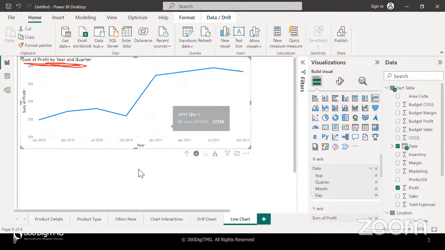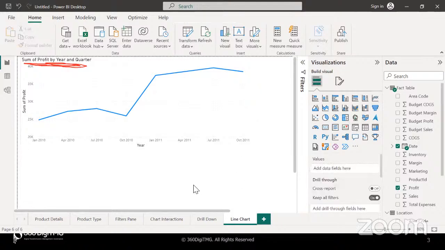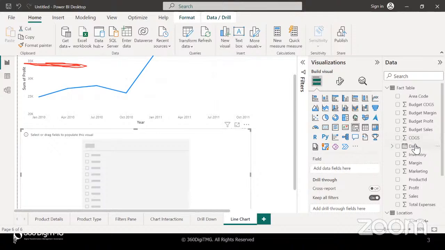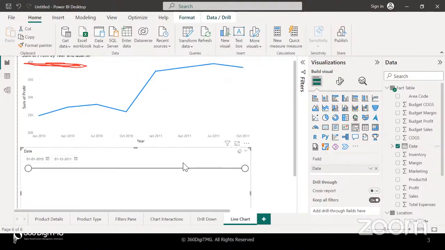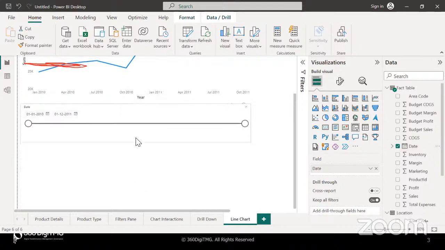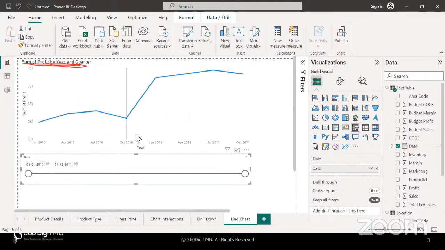Okay. So because we are dealing with time series data, I think it will be more relevant to have a filter based on time series data, a slicer based on that. So I'm going to add a slicer visual. And in the slicer visual, I will put the date field. So when you have a slicer visual with a date field, it comes like this. It comes like a slider.